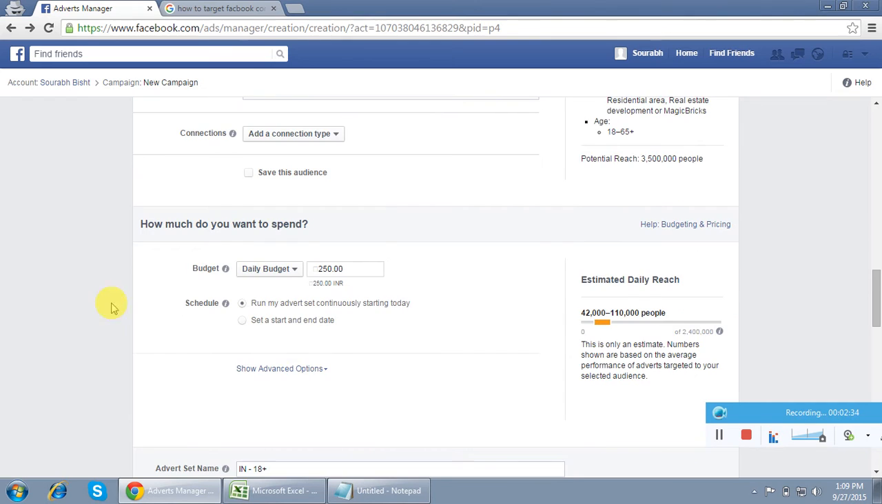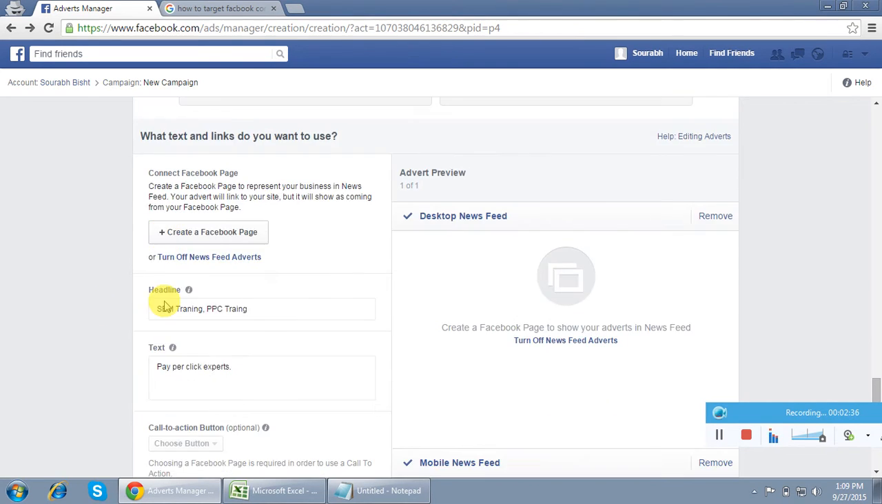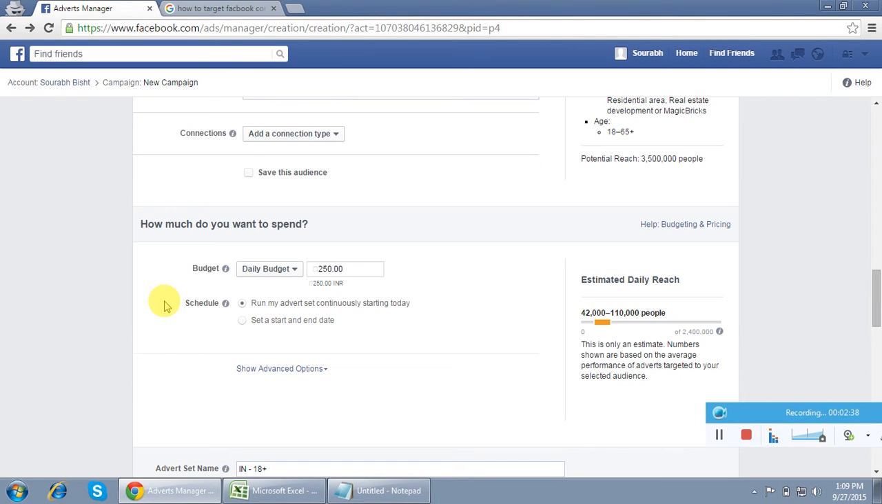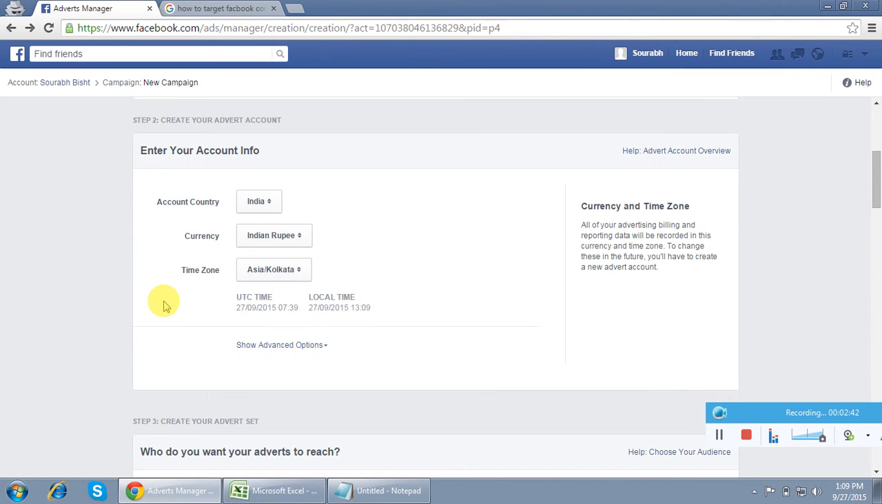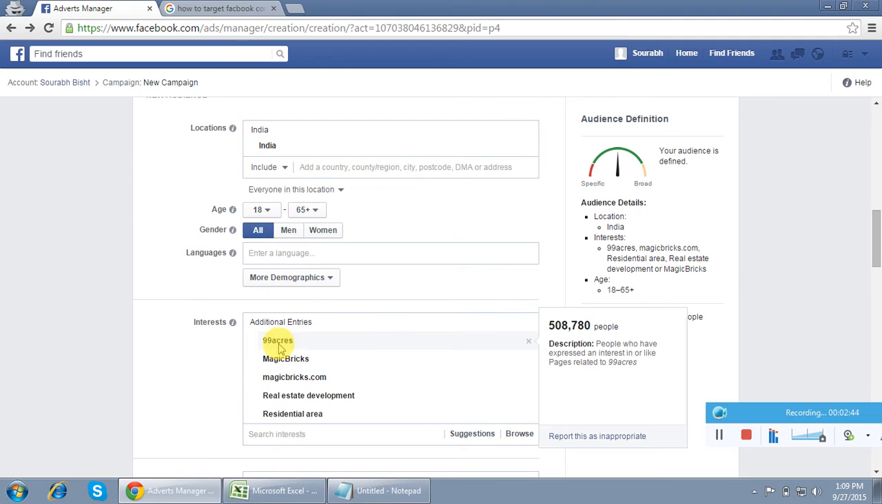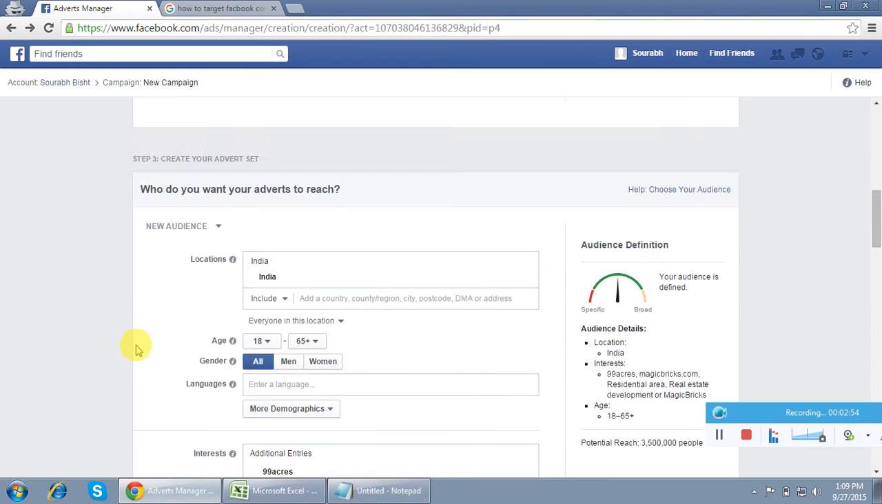The rest of the things are quite simple, the same as you normally do in your Facebook campaign settings or in AdWords settings. The rest of the things are the same. This is one method which I have used for most of my clients, and it's very responsive. The conversion cost compared to normal targeting is coming very low. So this is one way you can target, just giving you an idea.